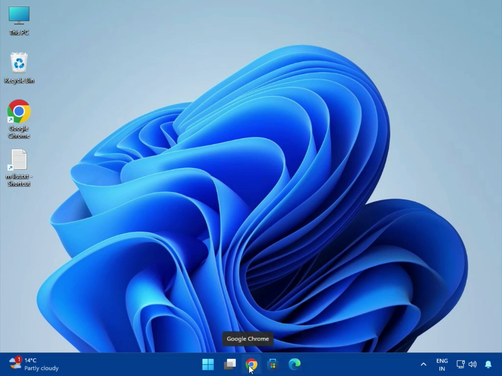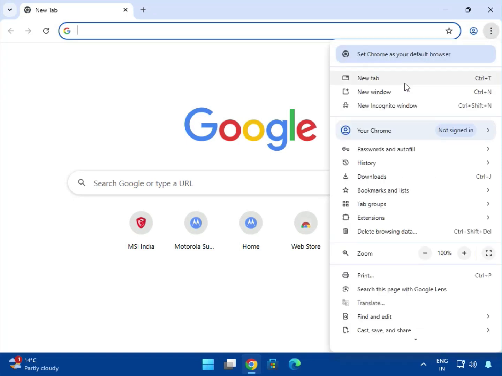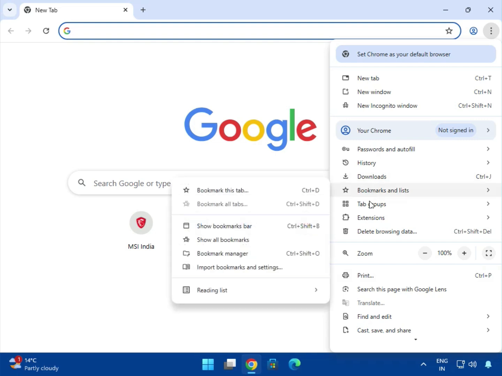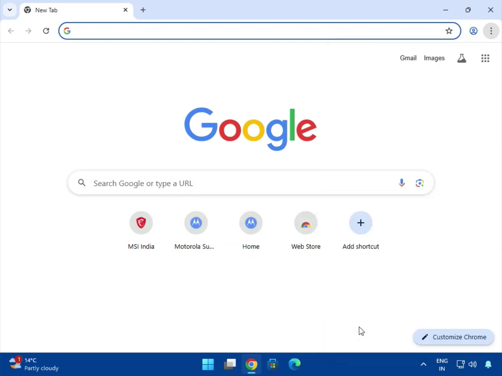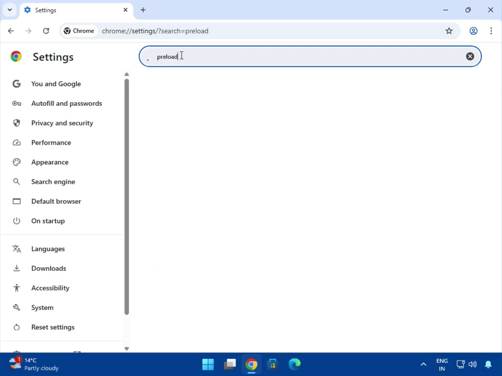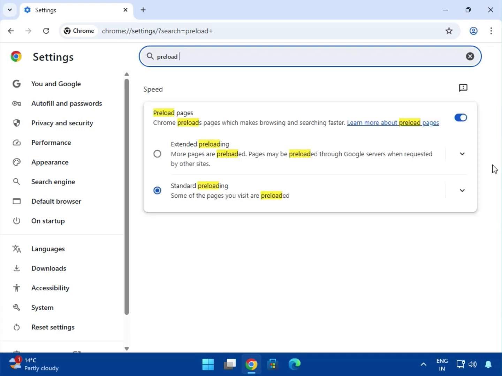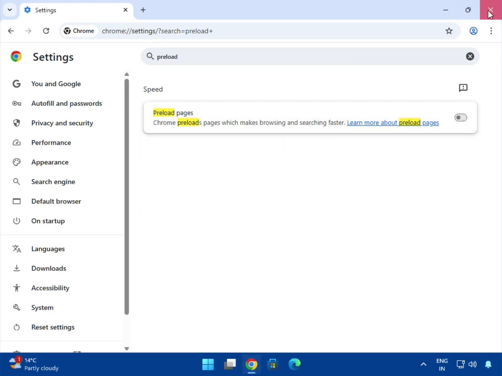If you use the Chrome browser, just open Chrome now, then same, click on the three dots and then go to Settings. After that type preload and then hit enter. You can see it, you just turn it off and then close it.